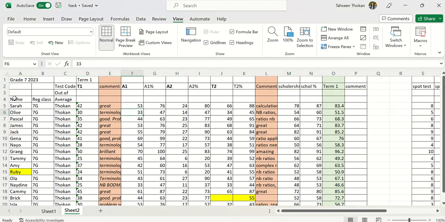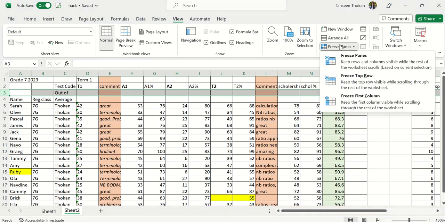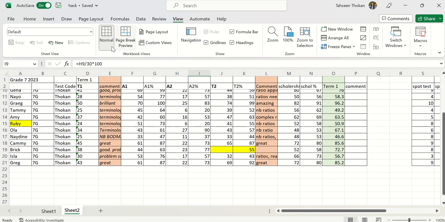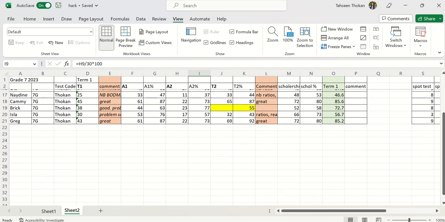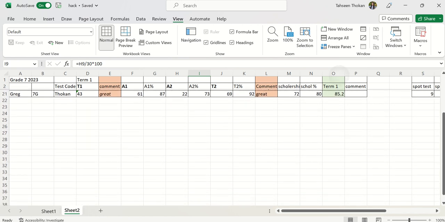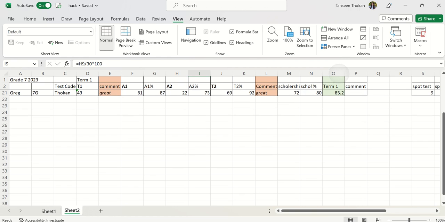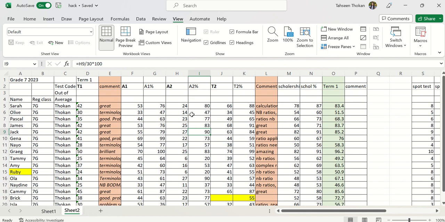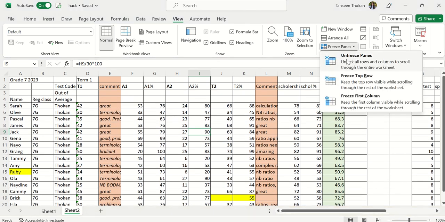So what you have to do is you have to highlight the row below it. So if I highlight the row below it and then go to Freeze Panes, and then you go Freeze Panes, this means that, as you can see, the top two rows have now been frozen. So I can see that Greg has gotten 87% for assignment 1, and Greg has gotten 73% for assignment 2, and so on. Okay, I'm going to unfreeze again.